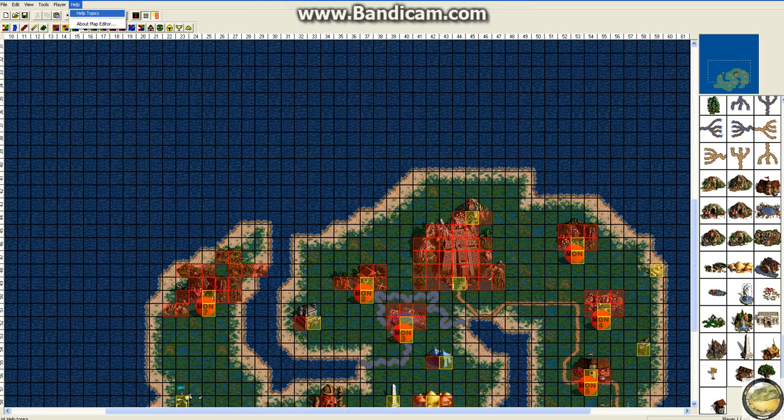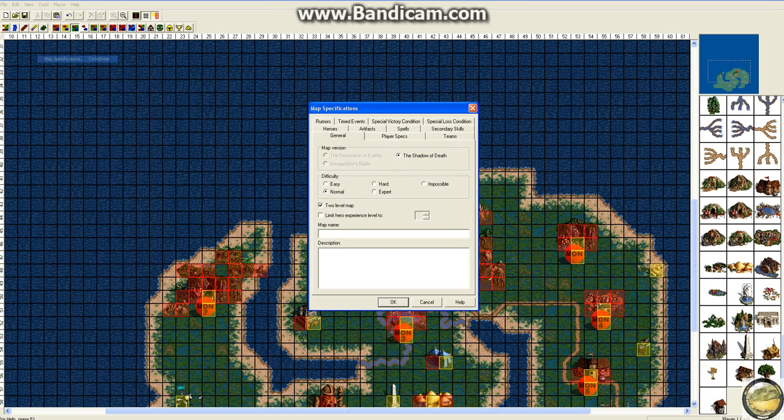Yeah, then help is just help talk about the map editor, which you could just use instead of this, but hopefully you won't. Because I've never actually looked at this, but I think this video is slightly better.